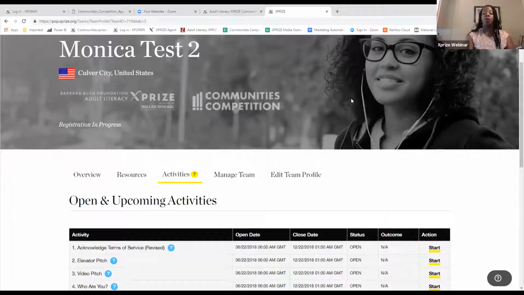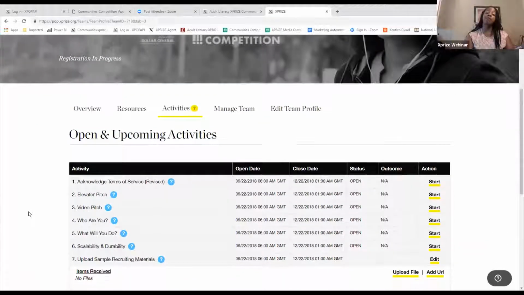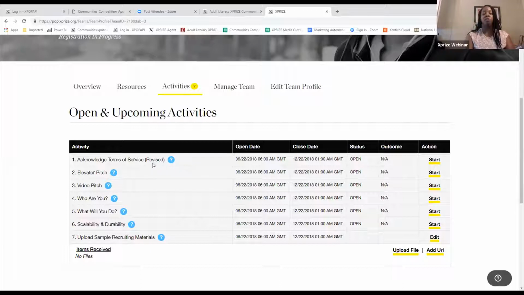Next, we can move on to the actual application itself. The application will be split into a couple of activities. So each part is an activity. So of course, there's always going to be terms and conditions and things to agree to, making sure you're a U.S. entity and that you abide by the rules of the competition. And each part of the application will be a different activity.